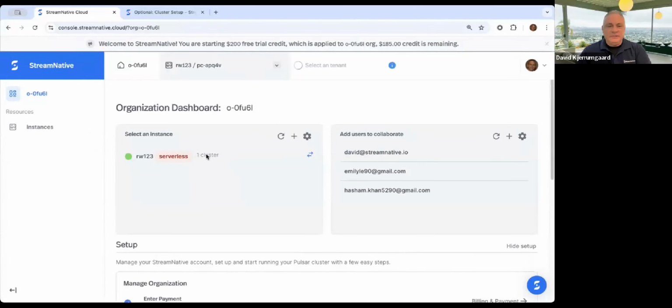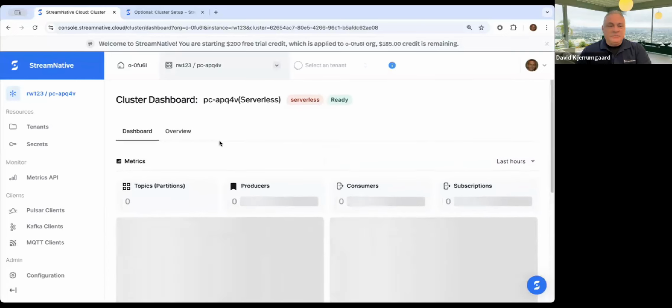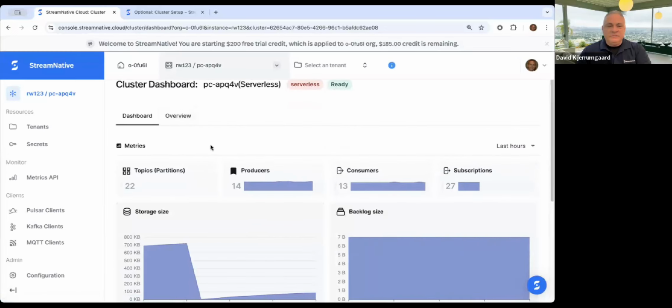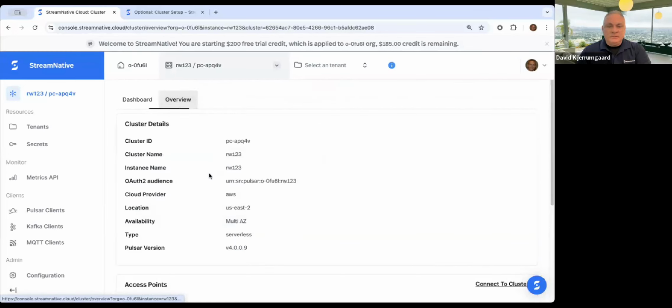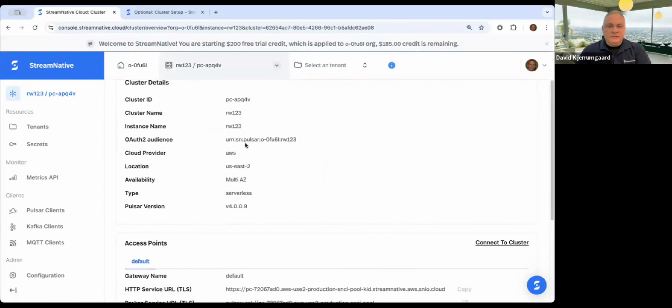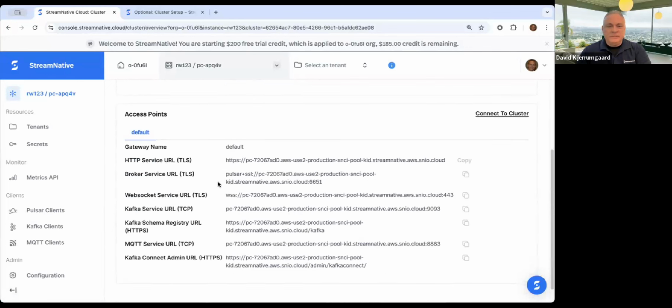Your instance name would be here. You'd have a cluster available for you. And if you click on the dashboard, you can start to see different metrics around the cluster, the number of topics, the number of producers and consumers subscribed. You can also see some information on URLs. It's a serverless cluster, what version of the software you're running, etc.